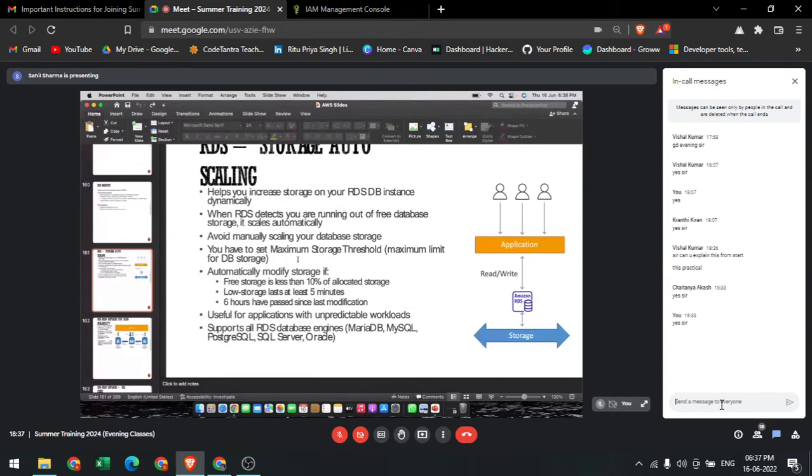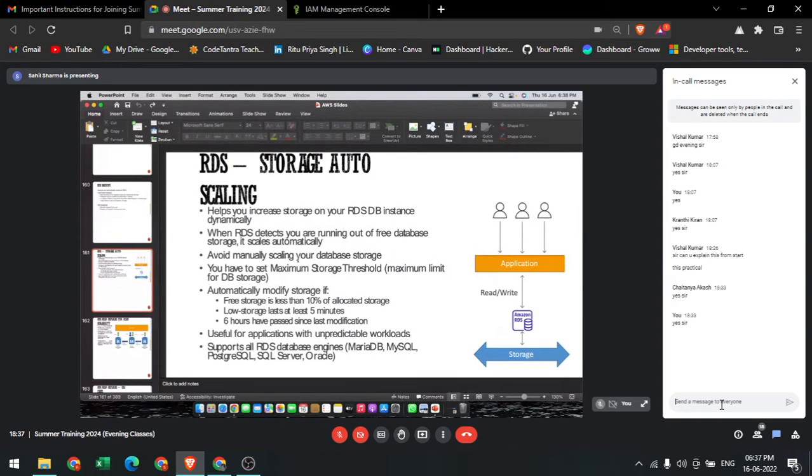Coming to the next one, RDS storage and auto scaling. Read it once, try to read it: how you can store and how you can auto scale. Read it once.